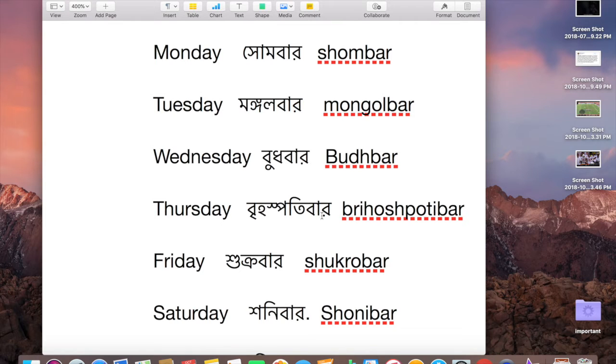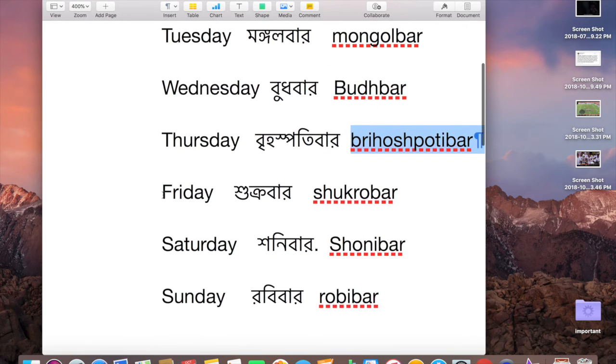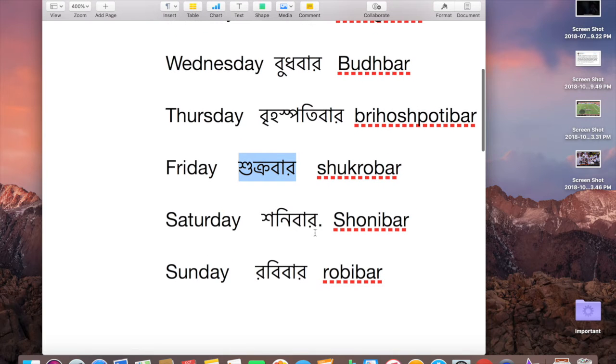Thursday is Brihoshpotibar. See, Brihoshpotibar. Simple as that. Friday, Shukrobar. See, Shukrobar. And that's the Bangla spelling right here. Saturday is Shonibar. Shonibar right there.